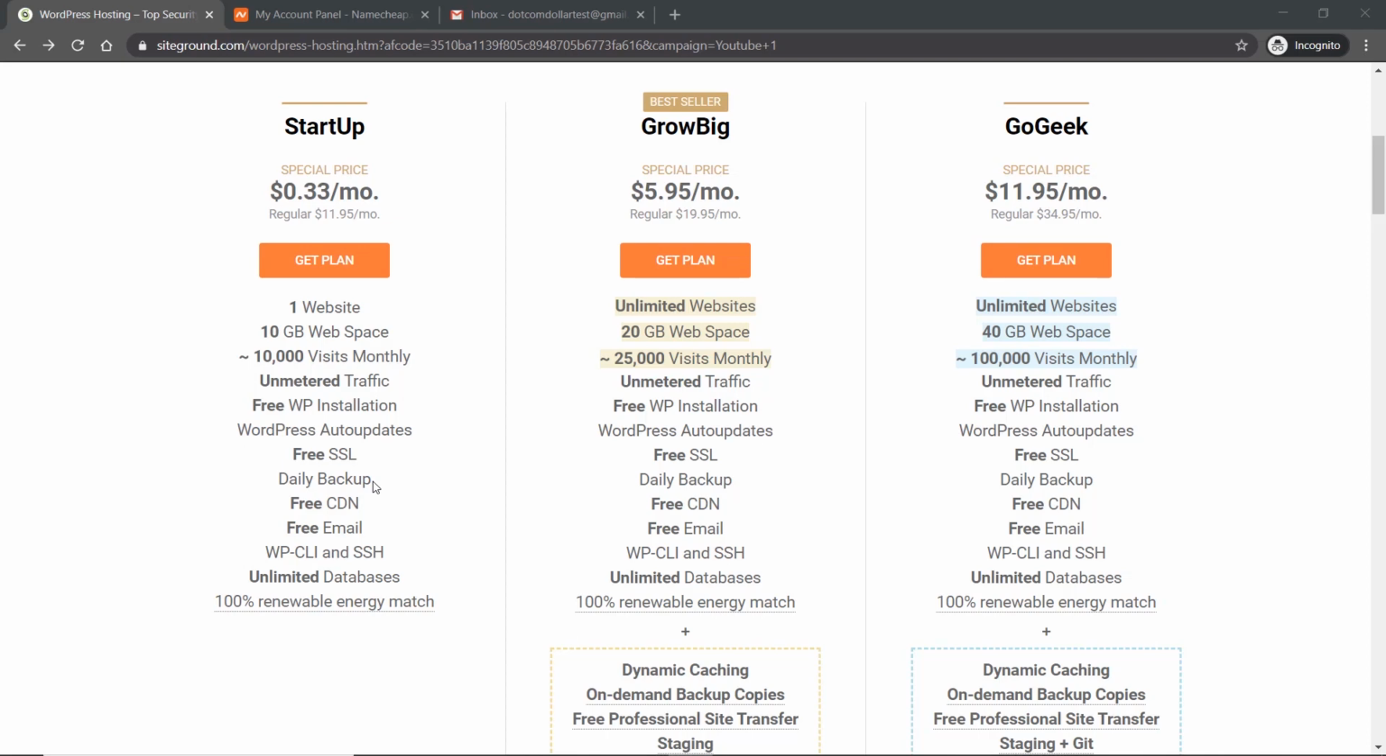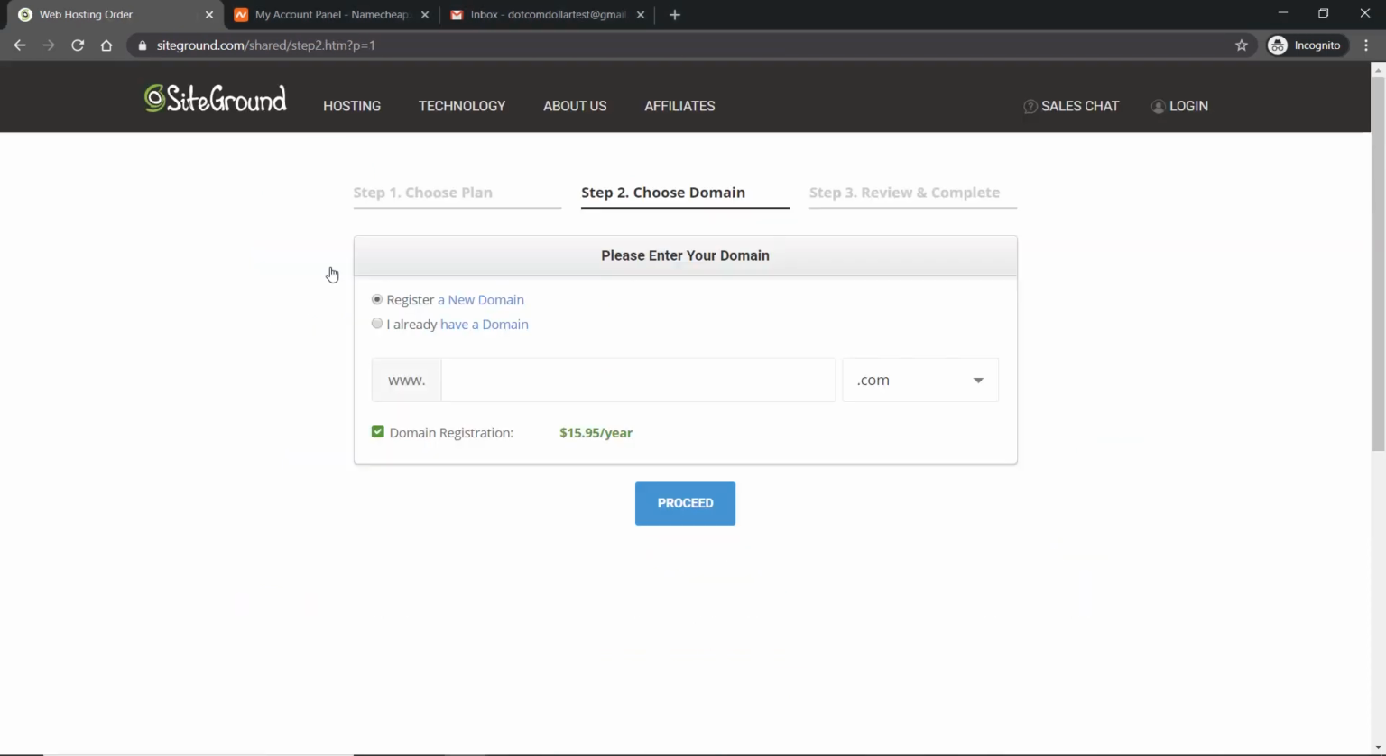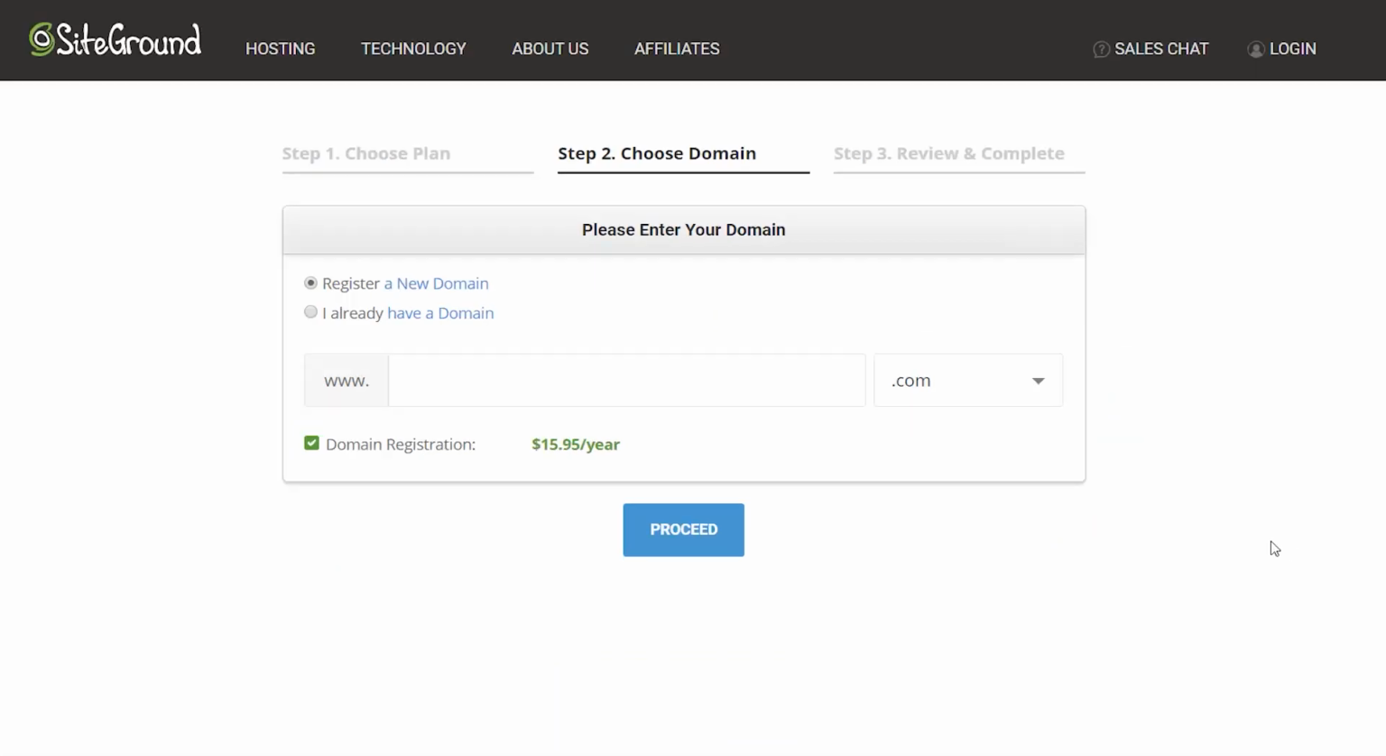Okay, so let's choose the startup plan for now. You click on Get Plan, and the next step is to enter your domain name. So there are 2 ways of doing this. The first is you register a new domain with Siteground. So for example, I would type in siteground.com. So if I want to try this and see if it's available, you just click on Proceed.